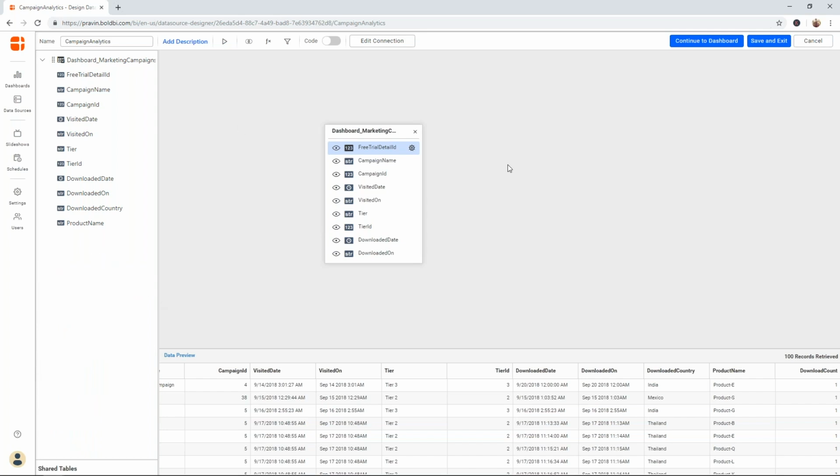So once you have completed building your data source, you can also do a few formattings, like change the column name if you need, or you can also change the data type from string to numerics, or numerics to a string, or date if it is compatible. So once you have completed all these transformations that you need, you can either save and exit or just click the continue to dashboard option, which will take you to the dashboard designer. So what I'm going to do now is just click the continue to dashboard option.